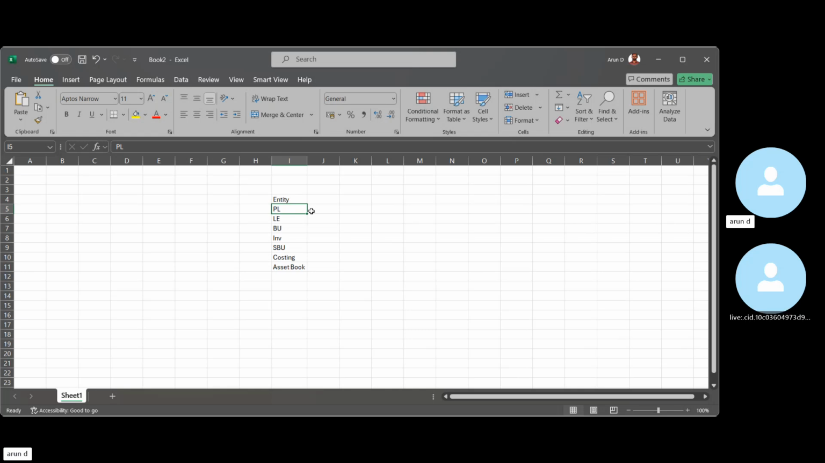Whatever data we are referring to in GL in terms of the SPH database, all the data is stored as cubes. Now this cube is referred to as a multi-dimensional cube, meaning each column or each row that we are referring to in the subledger modules is referred to here as a dimension.